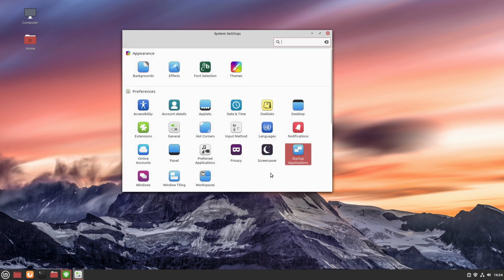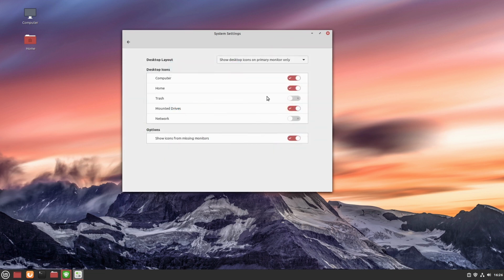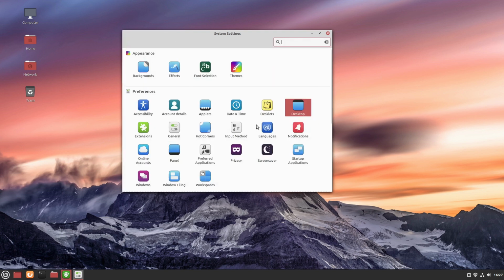So there we are. We've customized what is started, what is stopped. Window decorations, how do notifications look. This is your desktop icons. So if you want to have, for example, I like putting the trash icon on the desktop, and I like putting the network icon on the desktop. So I'm just going to go ahead and turn all those on.